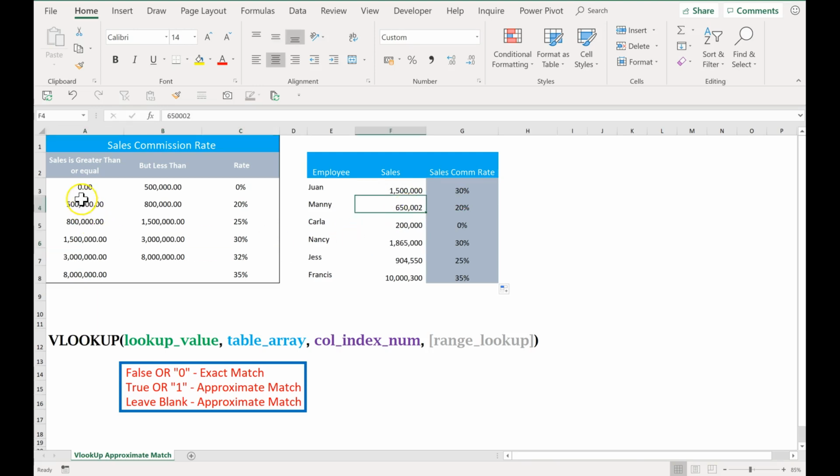Let's say 650,000, okay, mas mataas ako sa 500,000, pero mas mataas ang 800,000 sa akin, kaya I will go back up here. And then I will search for the rate. That's why I'm getting 20%.